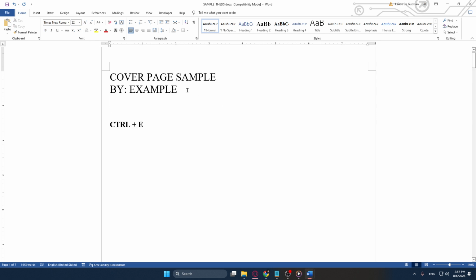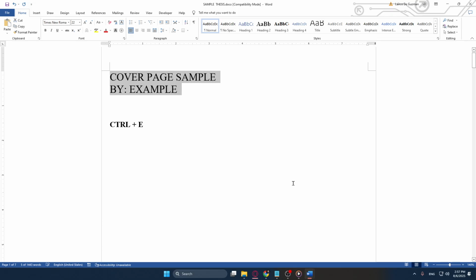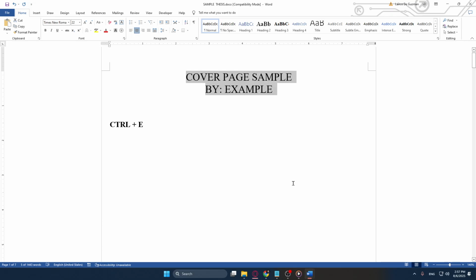If you're working with a Mac, don't worry, the shortcut is similar. Instead of Control, you'll use the Command key and press Command+E for the same effect.